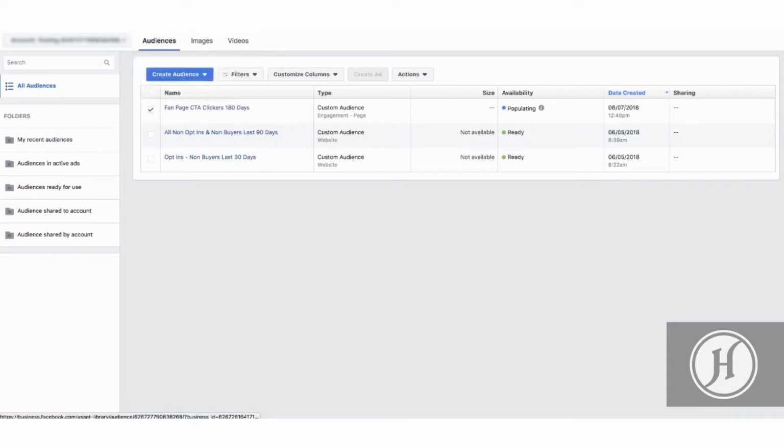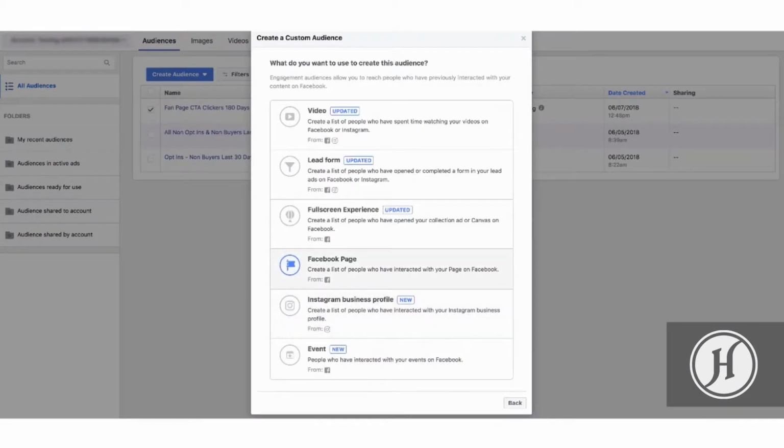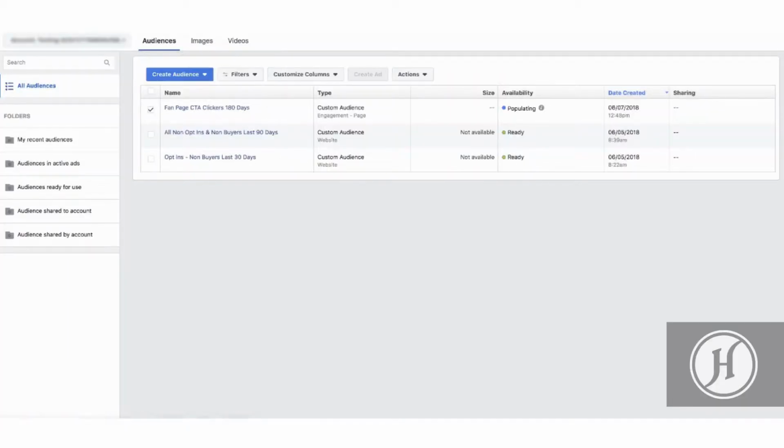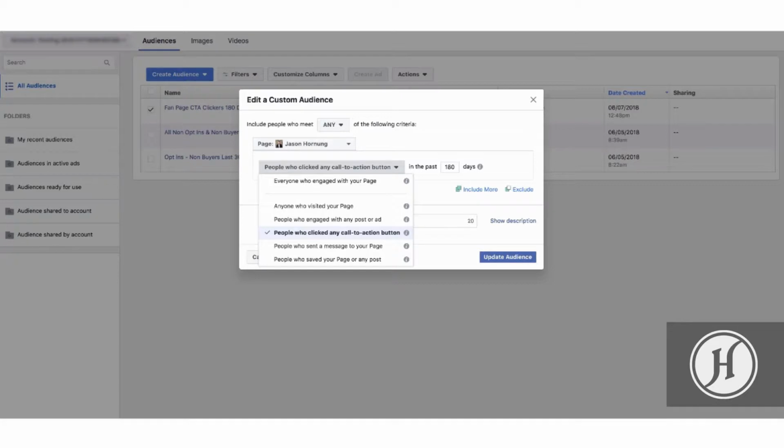All right, now this next audience right here is one that's made off of engagement. When you go to create an audience here, if you go to custom audience, it's under the engagement tab here, and it's based on the Facebook page. So what I did here was I created an audience off of one of the options you get when you choose that page, which is people who clicked any call to action button. So if you're running ads, typically the call to action buttons are on the posts of your ads. All right, and these settings here apply to your ads just as much as they do to any post that you make on your fan page.